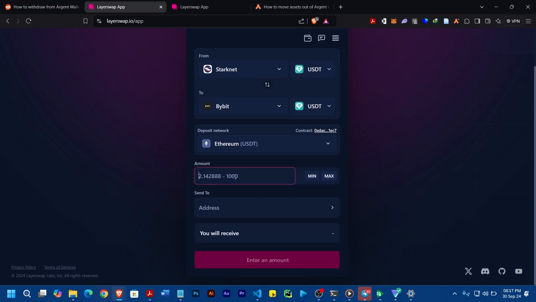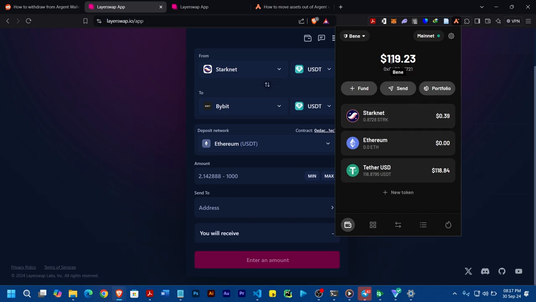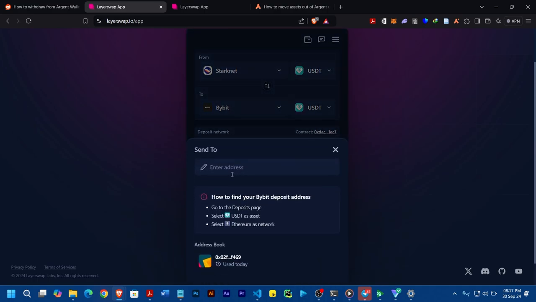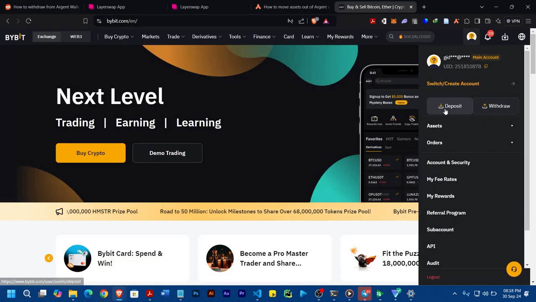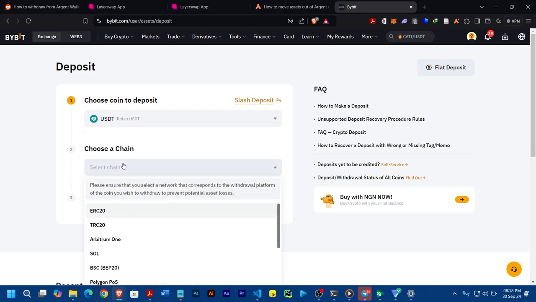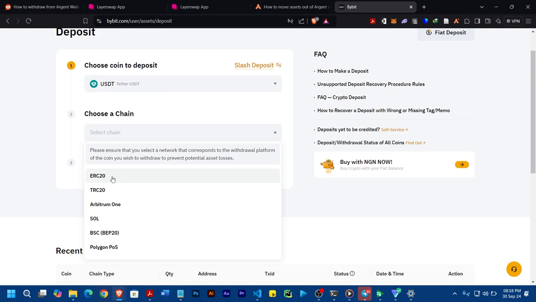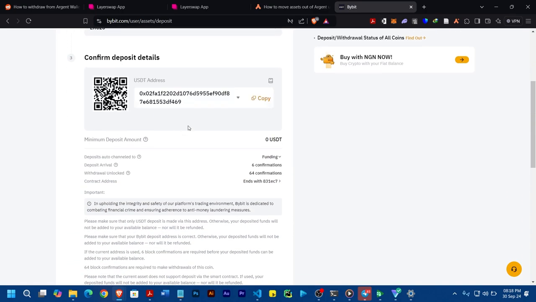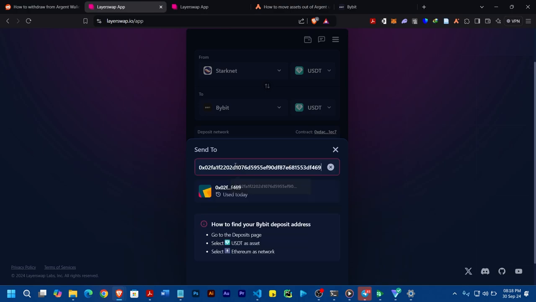And then the amount, let me check what I have here. I have 119, so that's the amount I want. For the address, you can see they even give you a directive on how to find your Bybit address. So I'm going to go to my Bybit account and go to deposit. I'm selecting USDT, and then the chain, which is Ethereum, ERC20. Make sure you select the appropriate chain. Then I'll acknowledge. This is the address I'm going to transfer to. I'll copy it, and you can see it copied successfully. Then I come back here and paste the address.